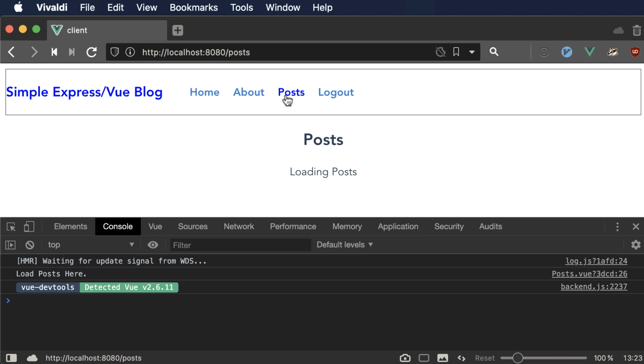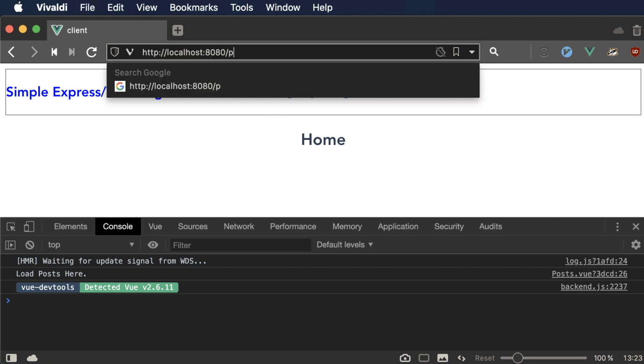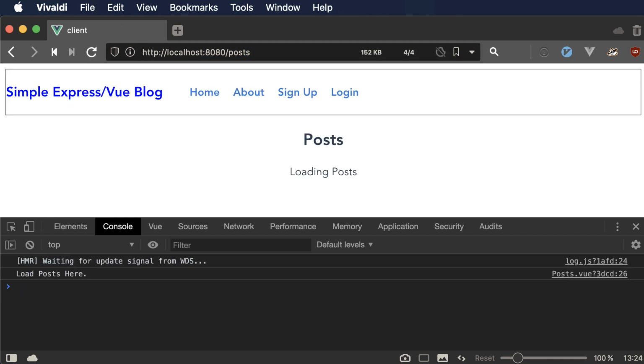So now we are logged in, and now we have this posts page, and you can see that in the console we have that log message saying load posts here. And if we log out, we'll see that that post link disappears. Of course, we will have to do a little bit more work to prevent people from just typing in the URL and getting to the page. But since this video is already getting kind of long, I'll leave that for another video.